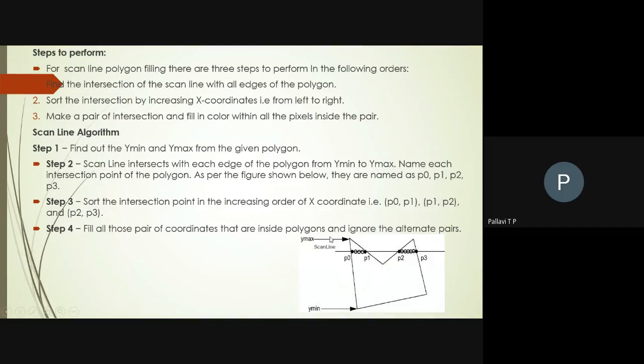Once we sort the intersections by x coordinate from left to right, the next thing is to pair them. We have to pair the intersection points, that is P0, P1, P2, P3, keeping them in pairs. Wherever the paired intersections are, only within that area are we going to fill the colors. To make you understand in a better way, I will now explain the algorithm.